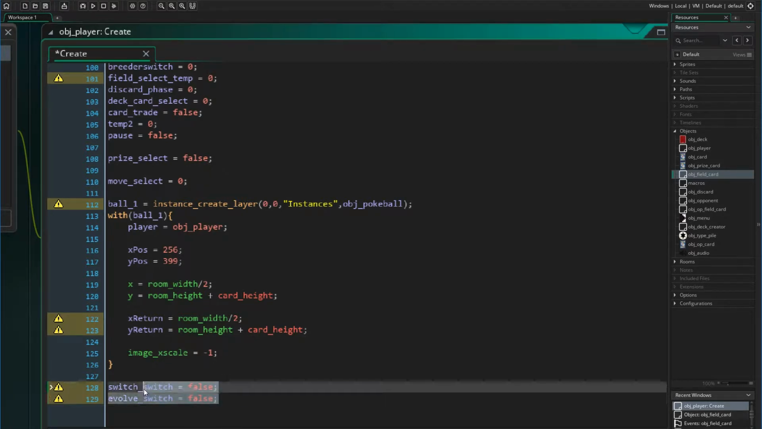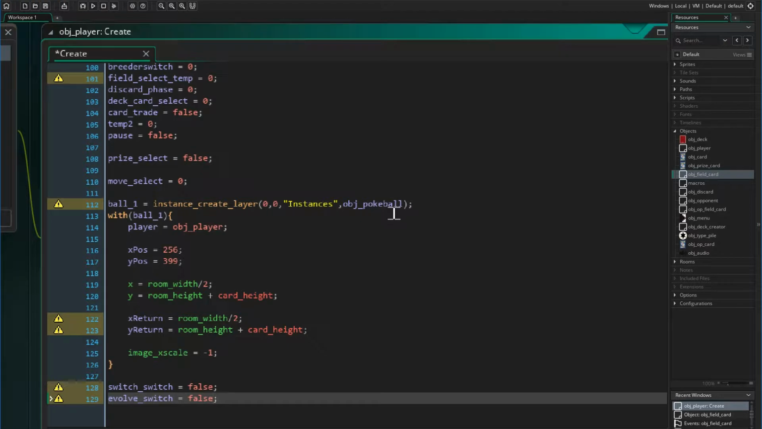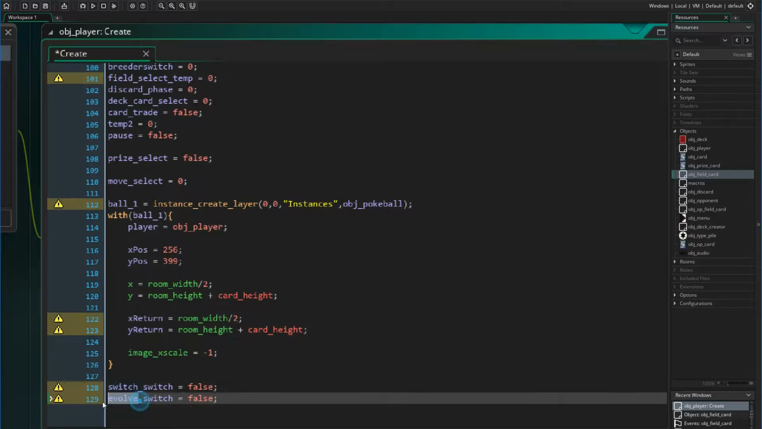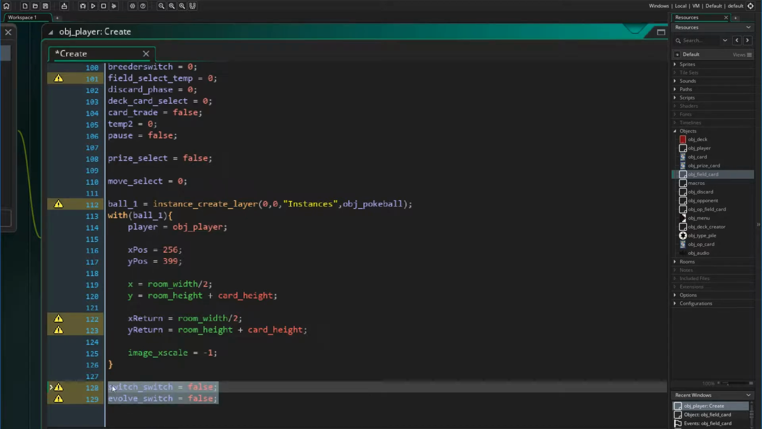And these are going to be used to dictate the logic in the Pokeball object. So the switch is a value that is asserted when the switch trainer card is used, and the evolve switch is initiated when the Pokemon has been evolved. And I'll explain these later in the video. But now we want to do the same thing for the opponent object.